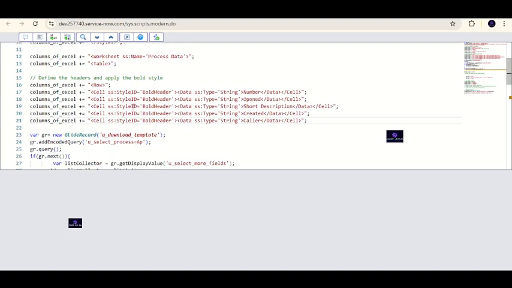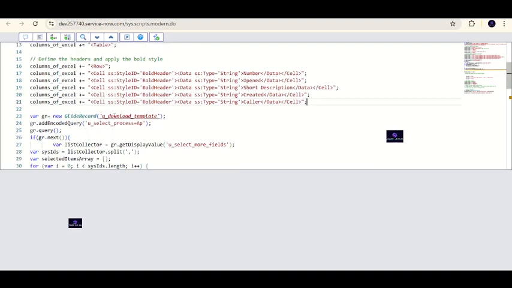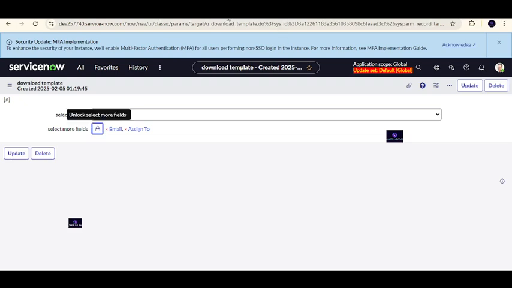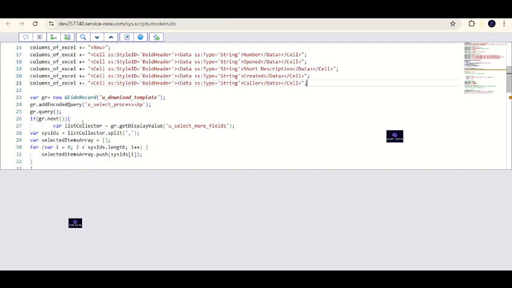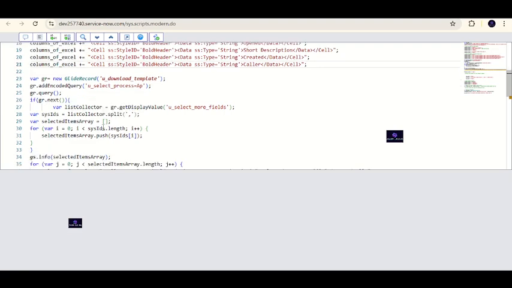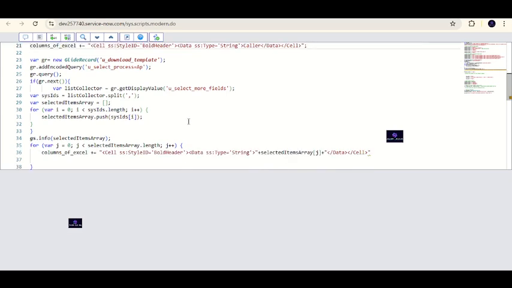In our Excel, for that, what I did is make a GlideRecord to our custom table. Here you can put any table on which you want to run this. I made an encoded query for that record and made a query. Whatever field values I get, I am pushing them one by one into an array, splitting them with a comma and pushing them into the array. Next, what I did over here is run another for loop.